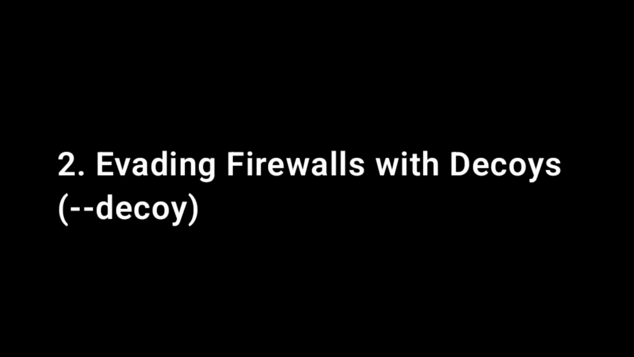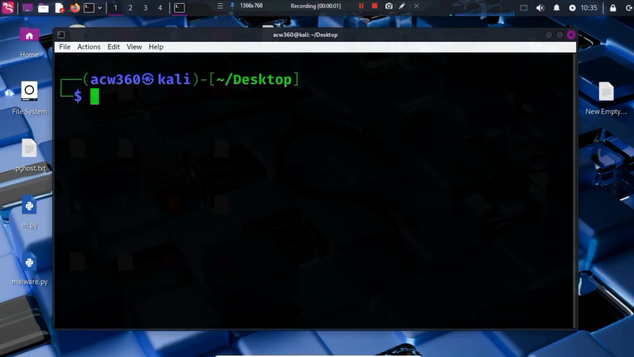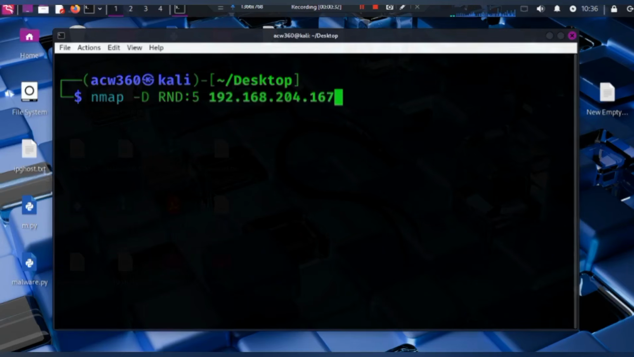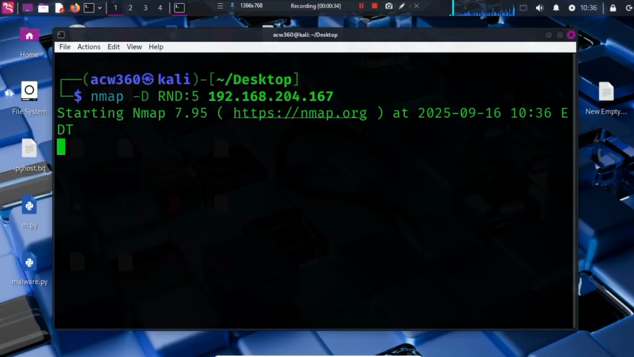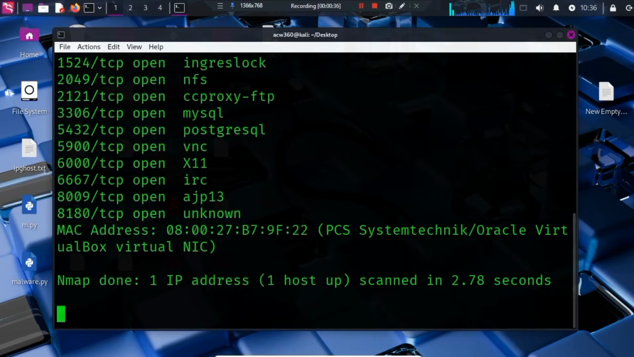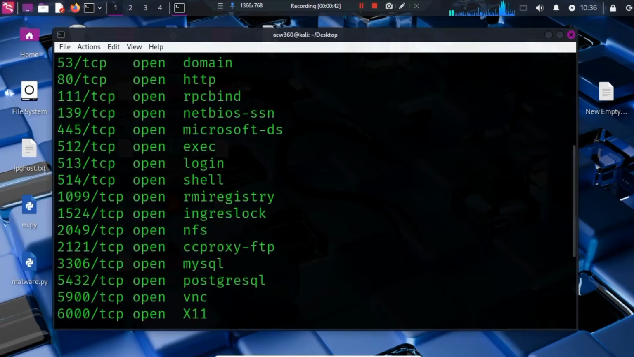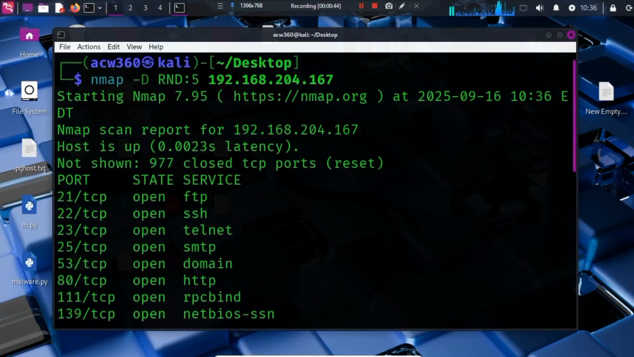2. Evading firewalls with decoys. If you think you're being watched, you can confuse defenders with decoys. nmap -D RND:5 192.168.204.167. This makes it look like 5 other random IPs are scanning along with you. The firewall logs will have no idea who the real attacker is.